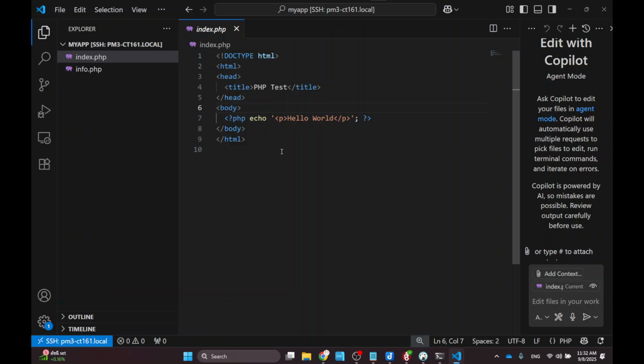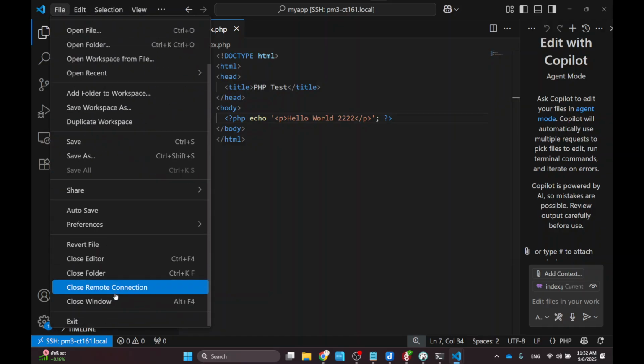Okay, for those who are here, then maybe you can try editing something and then see if it actually changes. For example, I can do hello world 2222, save. So save in here is also Control S. Or with the mouse, you can save it too. There's a save button right here.